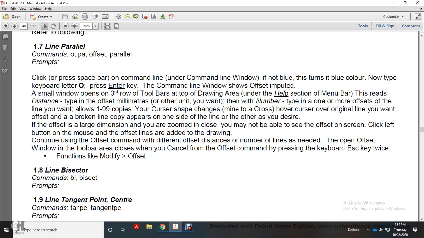Cursor over the original line you want to offset. A copy of the line appears on one side of the line, or the other side as you desire. If you're zoomed in close, the offset distance may be large and you may not be able to see the offset on screen.